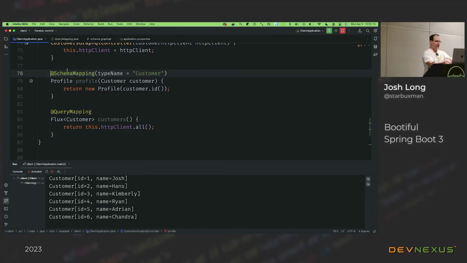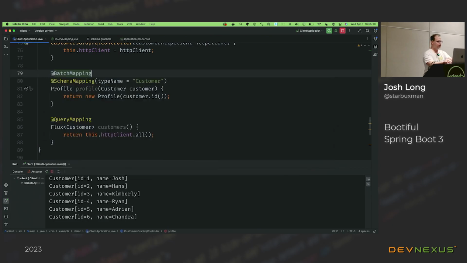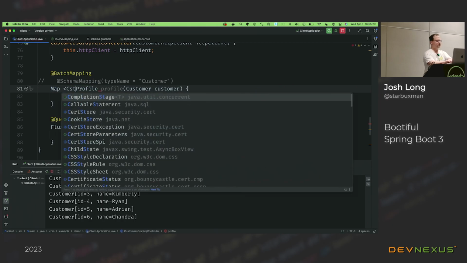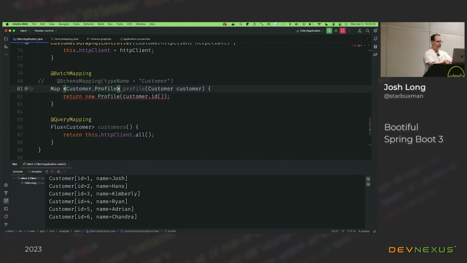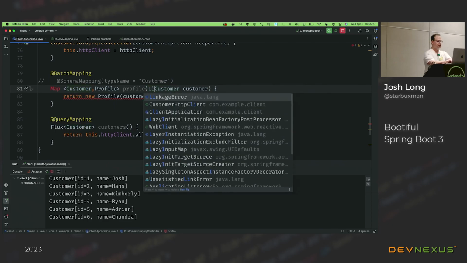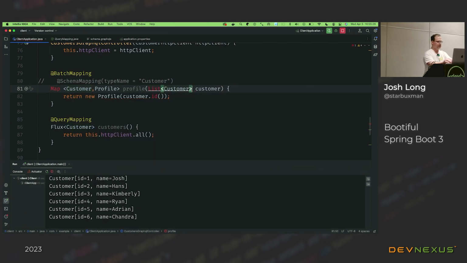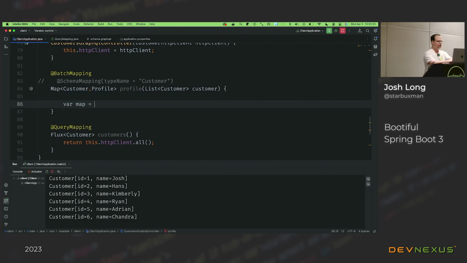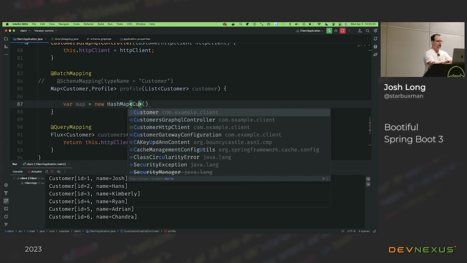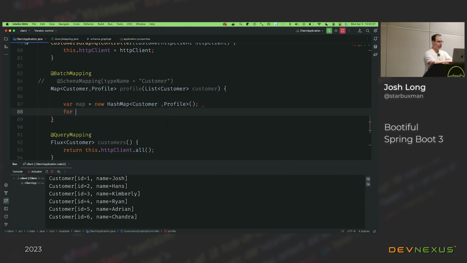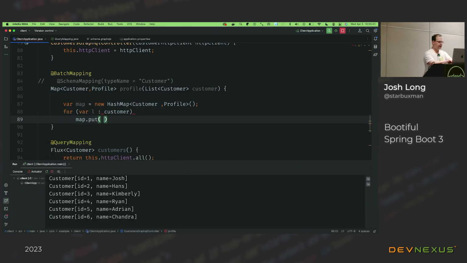So instead, GraphQL gives you another optimization where we can do batch mapping. And here, what you're doing is you're saying, I have a map of customers to profiles, okay? So in this case, you get a list of customers. So given a list of customers, return a map that contains all the data there. So var map equals new HashMap of customer to profile, for var l : customers, map.put(l, new Profile(l.id)), return map.